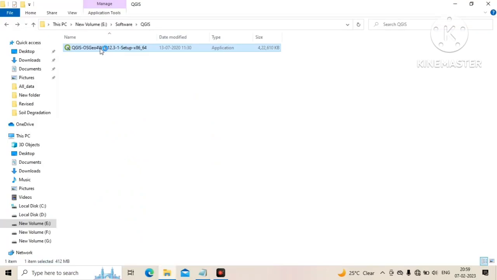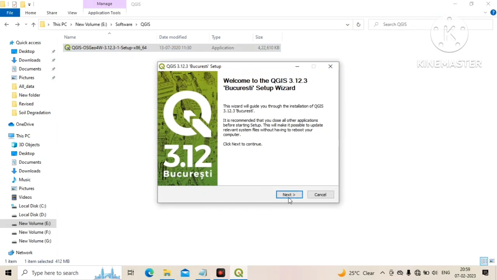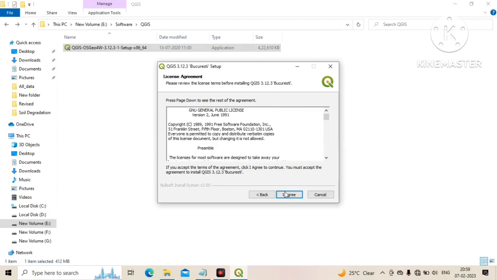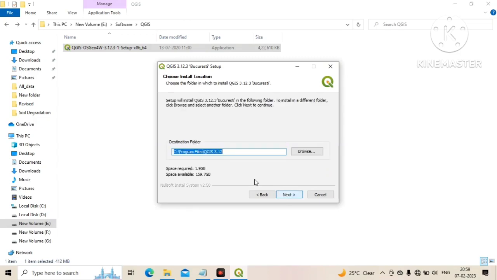After the download is completed, open the QGIS setup file and double click on this setup file. Then click on next. Then click on I agree. Click on next.